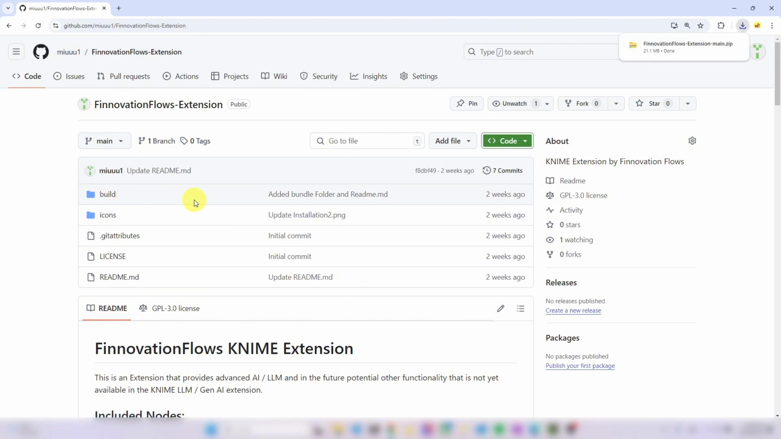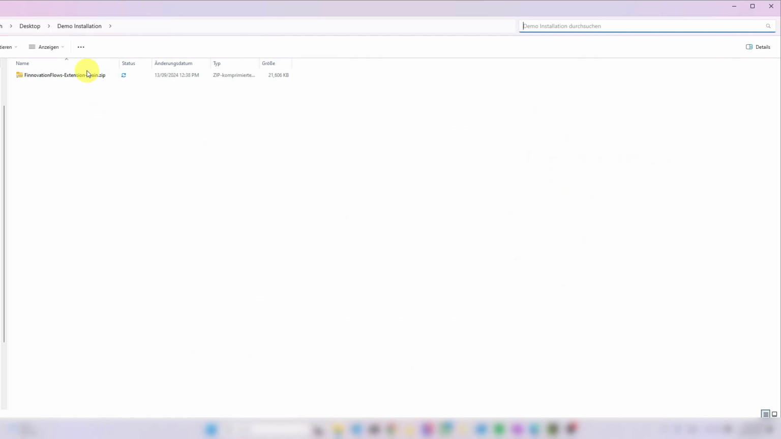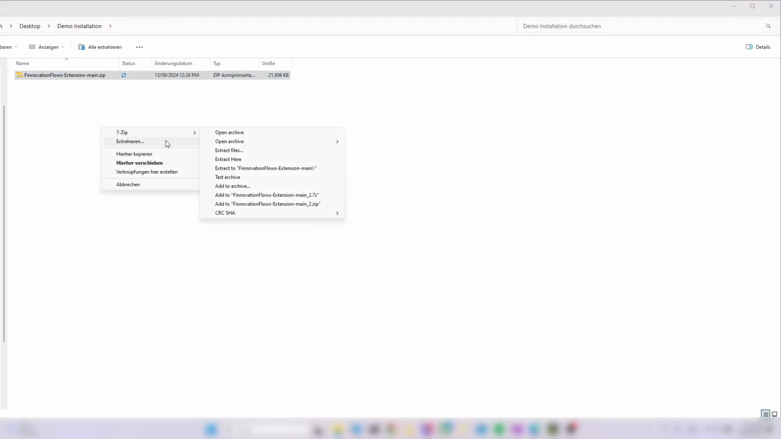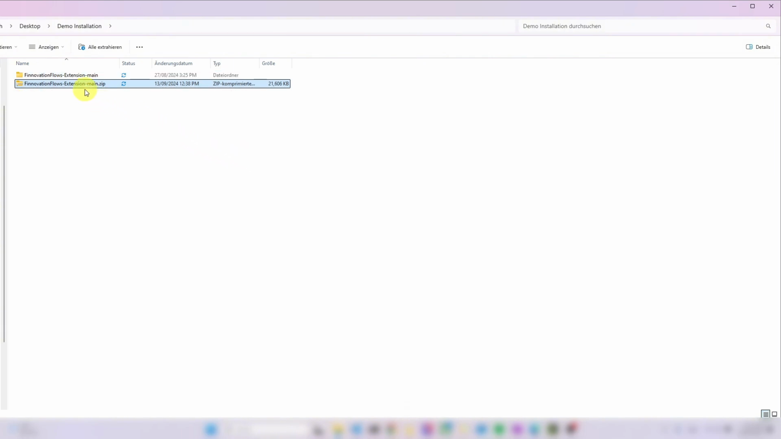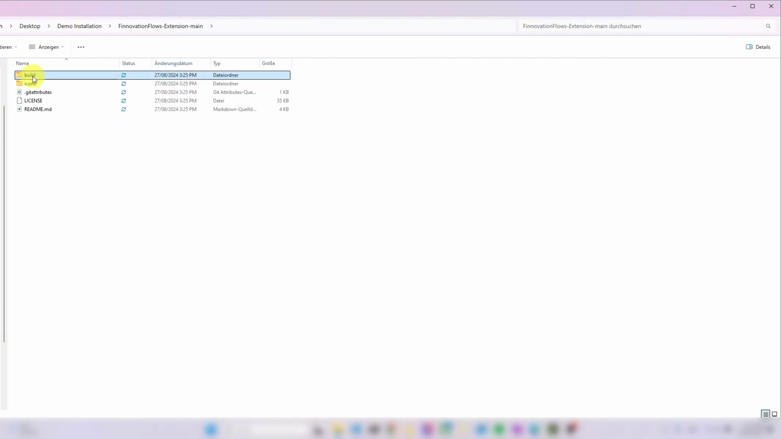Once the download is complete, browse to the location of your download, save it somewhere where you're not going to delete it, and then unzip it. This is a folder that we will need in KNIME. Let's now change to KNIME.